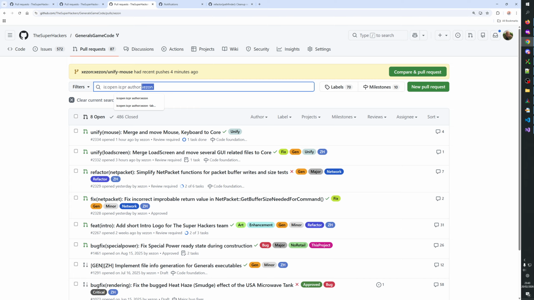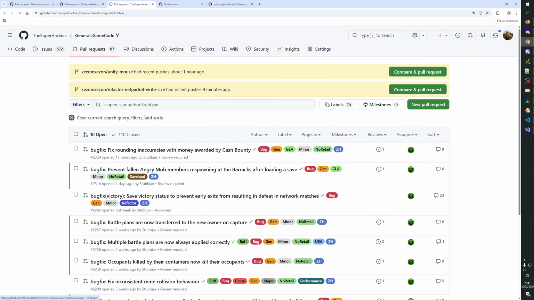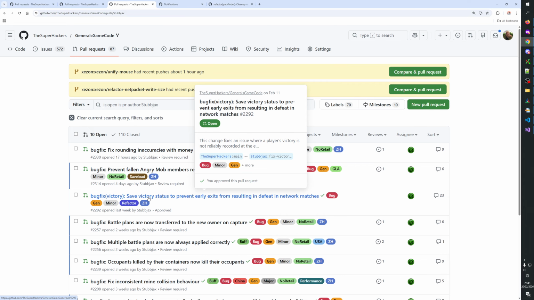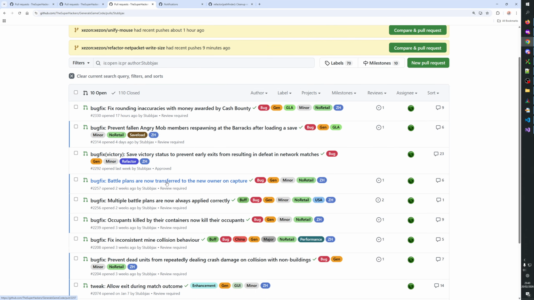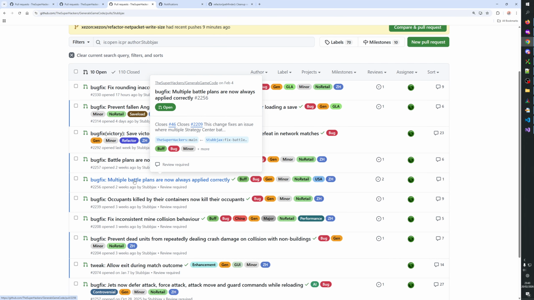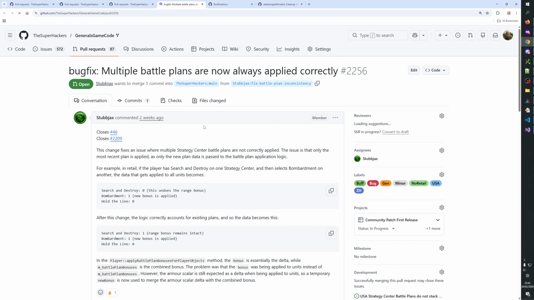Maybe we can look at one more easy one. Small ones are typically easy. So we just comment on this. Save victory status. That one is approved. What is this?